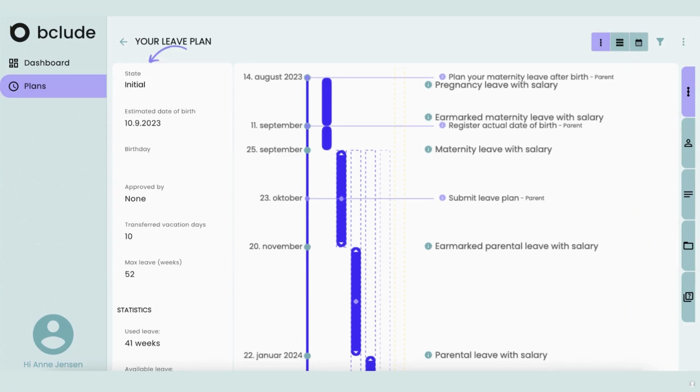On the left side of your plan, you'll find basic information about your leave. You'll first see the stage of your plan under State. It could be initial, meaning you haven't made changes to the plan after creation. Draft, indicating you've started planning the leave. Current, if you have specified more accurately how your leave will look, and submitted, indicating you've decided on the final leave plan and submitted it.